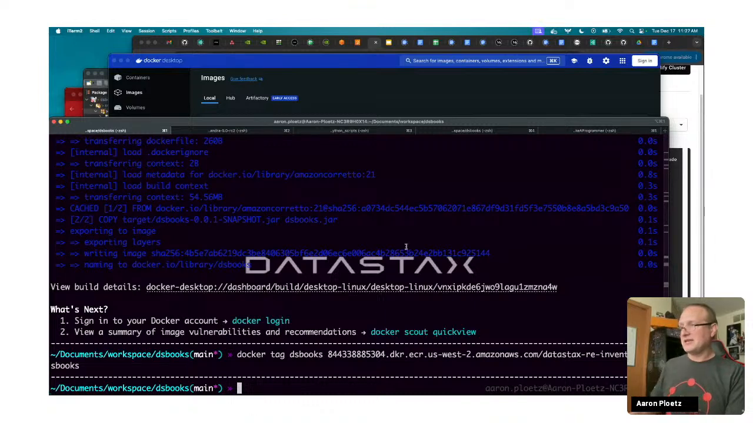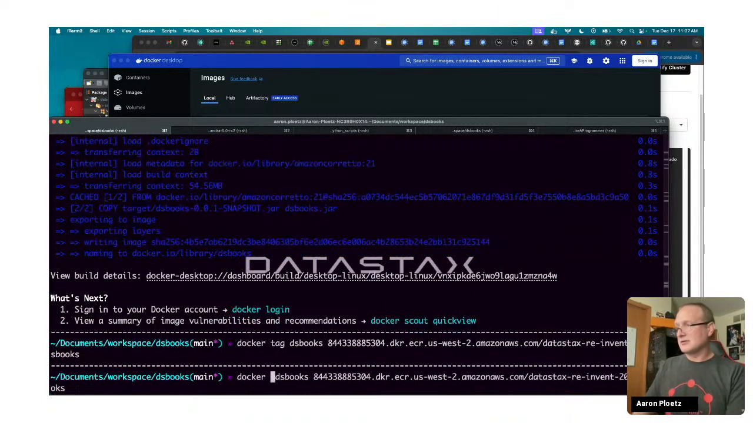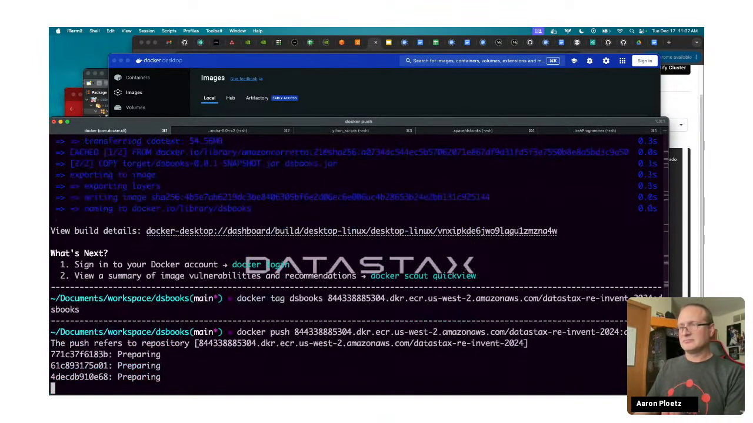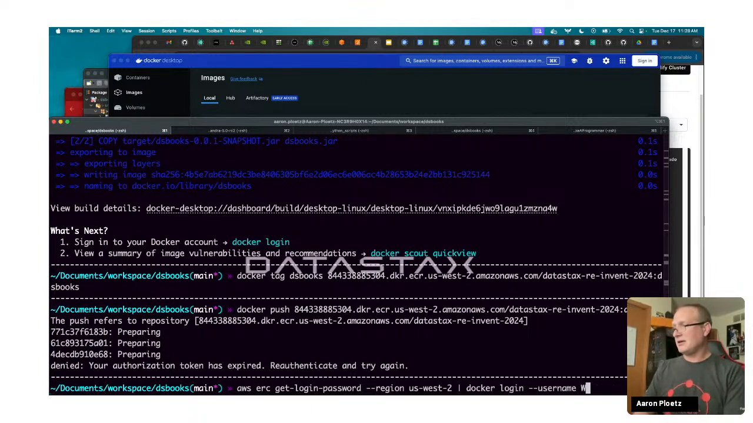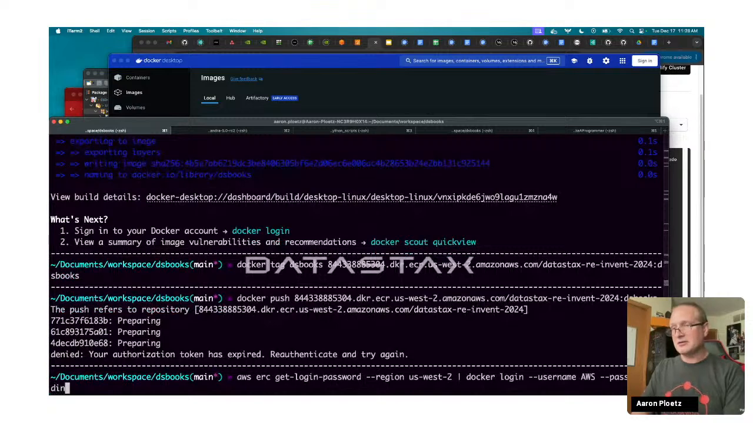Okay, so now let's go Docker push, and that's all we should need to do. Oh, my authorization has expired. Right. Okay, so I'm going to do an AWS CLI login quick. We're going to use ECR, and we'll do get-login-password. And this is going to be for us-west-2. And then docker login, username AWS, password, and password-stdin. We'll do that.